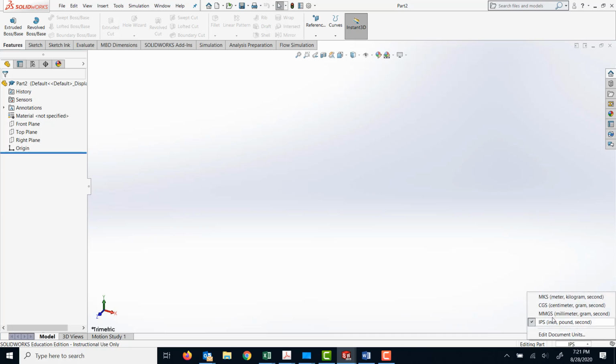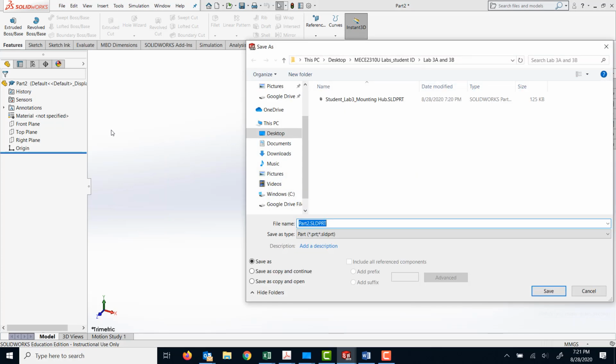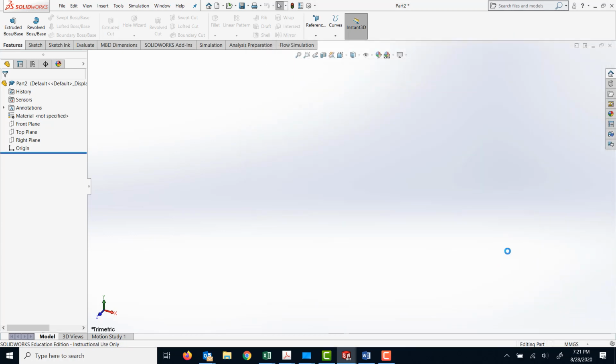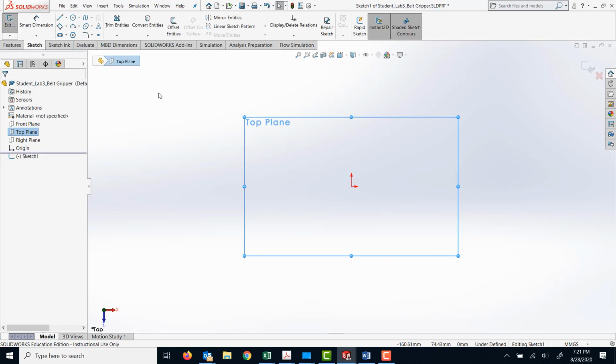And change the units to MMGS and File, Save As. Your second part is called belt gripper. So you're gonna use the same convention, and I'm simply gonna call it belt gripper, and I'm gonna save. So to start this part, click on the top plane. I'm gonna select the normal view, and I'm gonna go to the sketch tab, and I'm gonna draw the sketch which is shown in your lab manual.